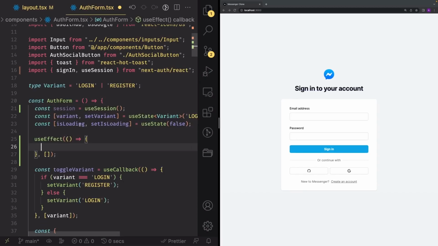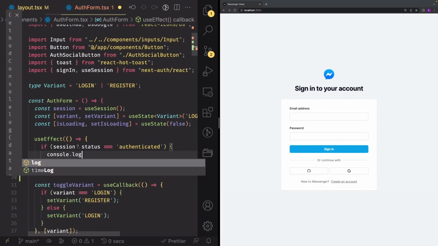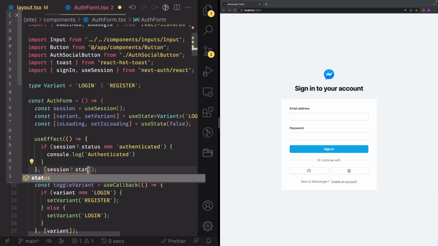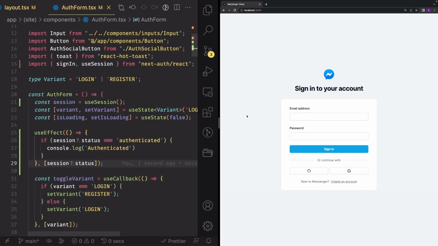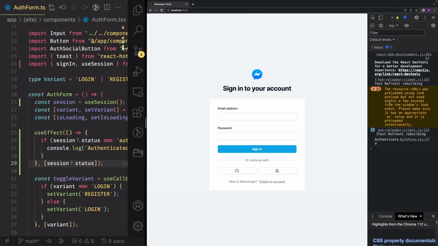in which I'm going to check if the current session status is authenticated. So if session status is equal to authenticated, in that case, I'm gonna, for now, just console log authenticated like this, and make sure you pass in the session status like this. All right, and I'm just gonna expand my browser a little bit so I can open the console, and you can see that I have a console log authenticated here.